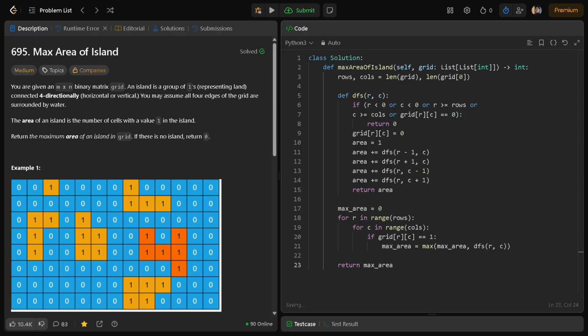Next, we define a helper function called DFS that takes two arguments, R and C, representing the row and column of the current cell. Inside DFS, the very first step is to check whether R is less than 0 or C is less than 0 or R is greater than or equal to rows or C is greater than or equal to cols or grid at R and C is equal to 0. If any of these are true, we immediately return 0 because it means we are either outside the grid or we have hit water or already visited land.